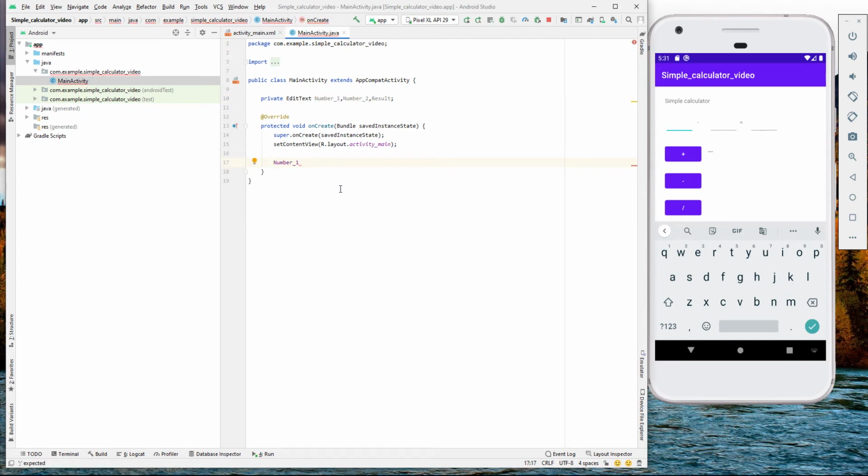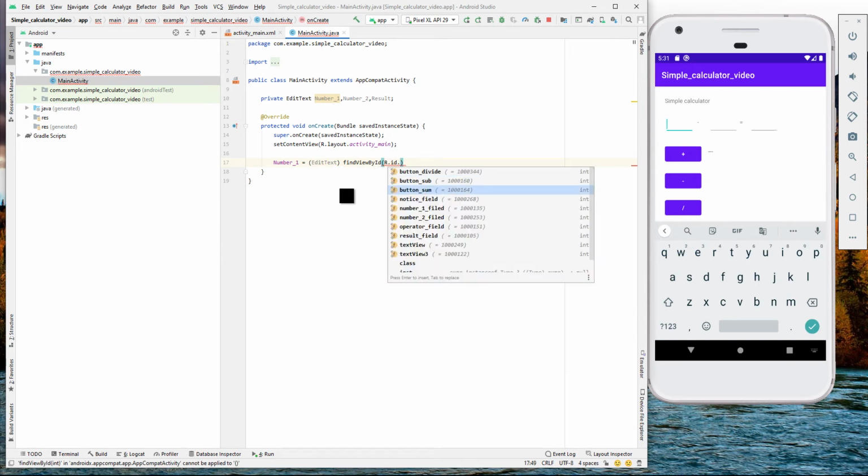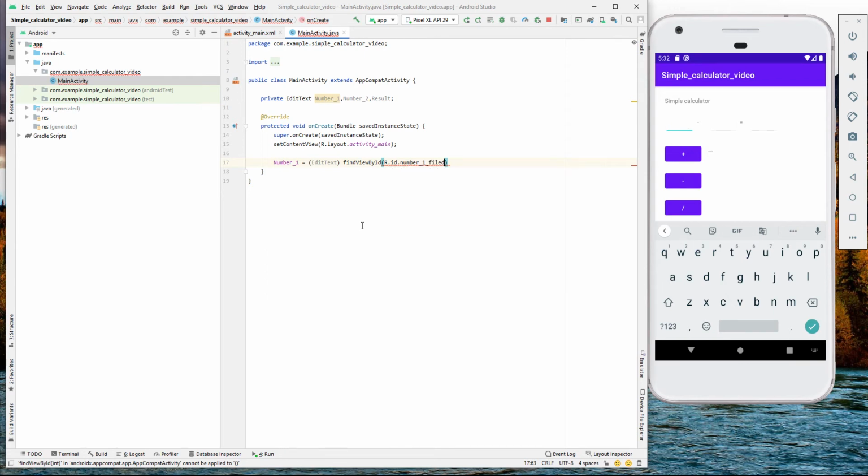So that's why my number 1 object will be edit text, find view by ID, R.id, and right here I can see my number 1 field, because that number 1 field must be connected with the object number 1. So place it here. So if you can see no errors, no red colors, and that particular number 1 field became italic, it means that the connection is properly adjusted. So we will need to do the same for the number 2 and result. So for number 2, that will be very simple.